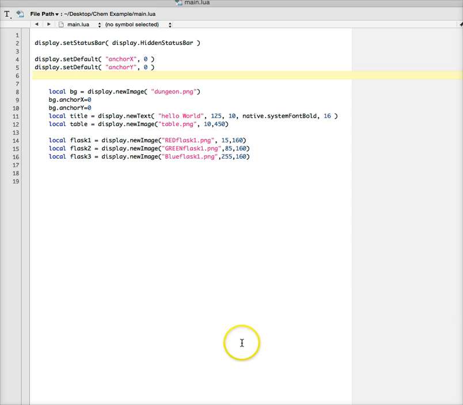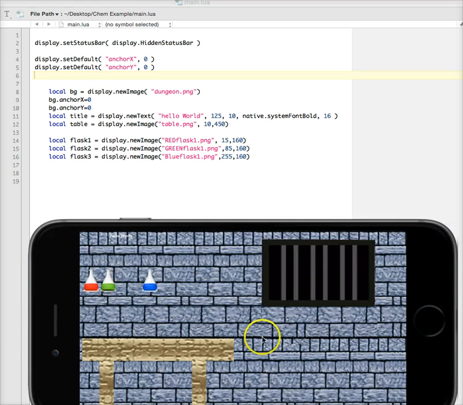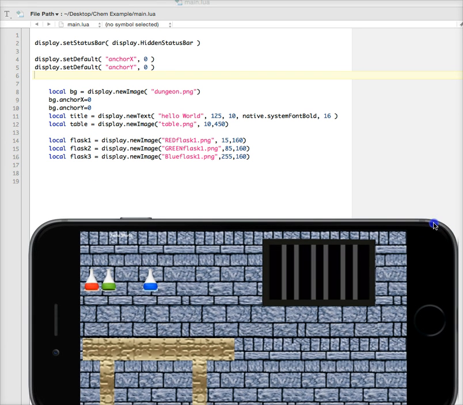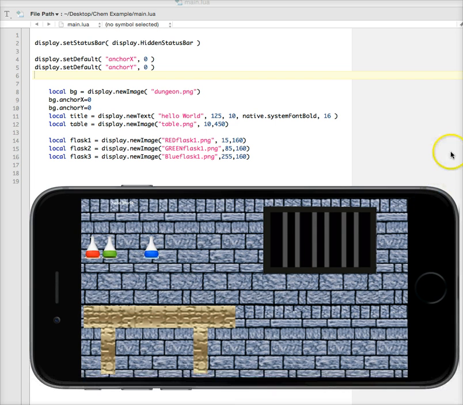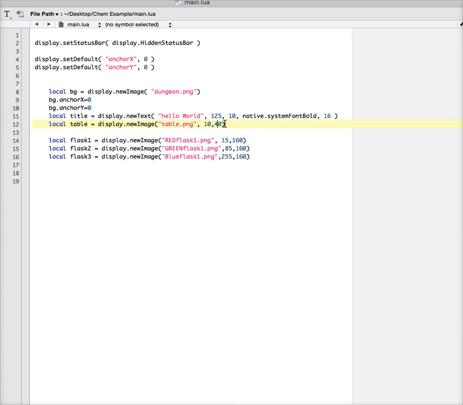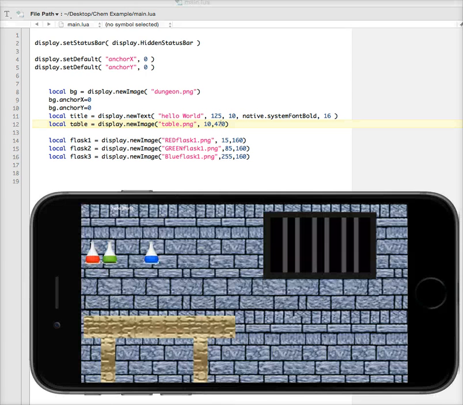So here we go, I save it, back to my simulator and look, and now my other items are placed a little bit better. I have my table, it's closer to the floor, although not exact. I could tinker with this just a little bit. Let me just change that to 470, see what happens there. Yeah, there we go. And my flasks, my potion bottles are floating in the air.